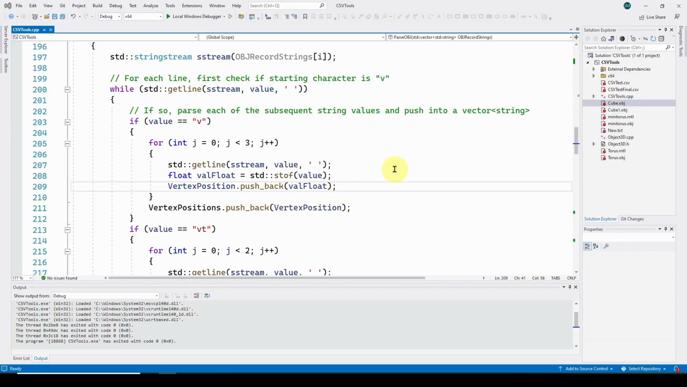Okay, so welcome back. Today we're going to continue our discussion of how to write some simple C++ code to allow you to import 3D objects into your code. And this is part of a series where we're talking about developing a 3D ray tracer.